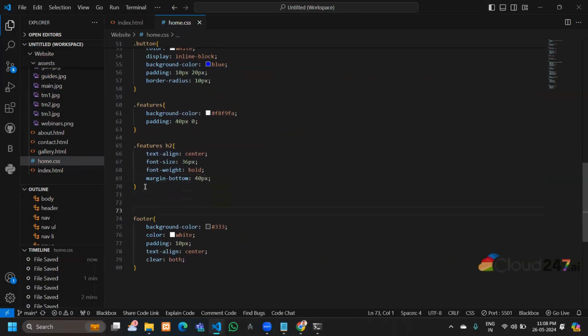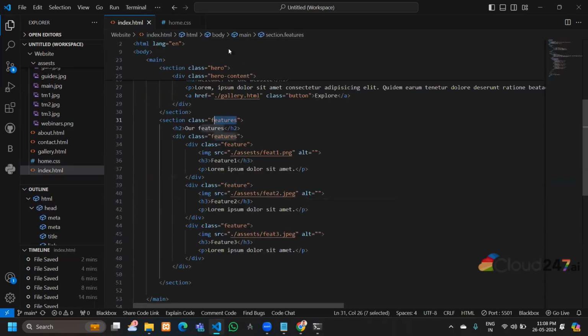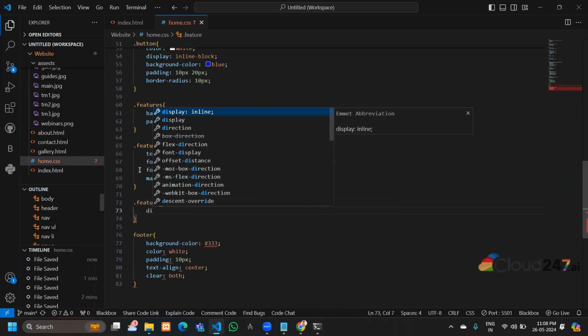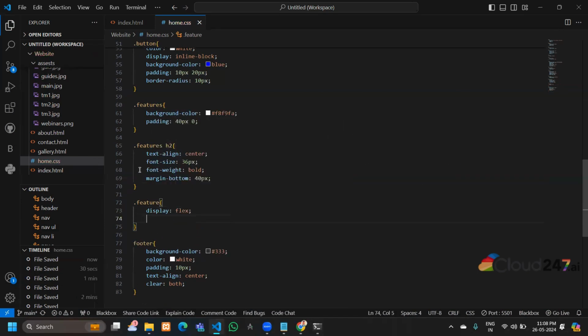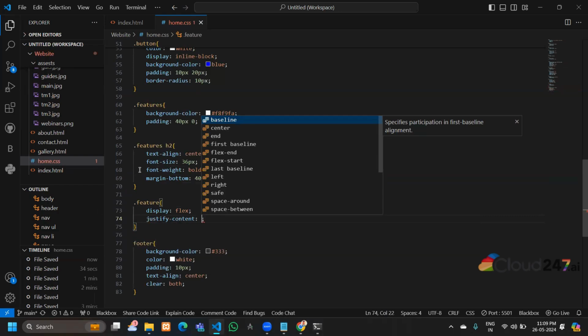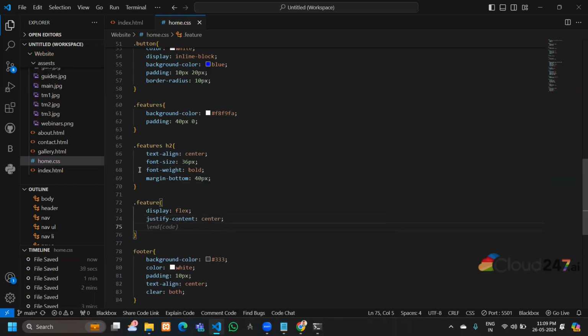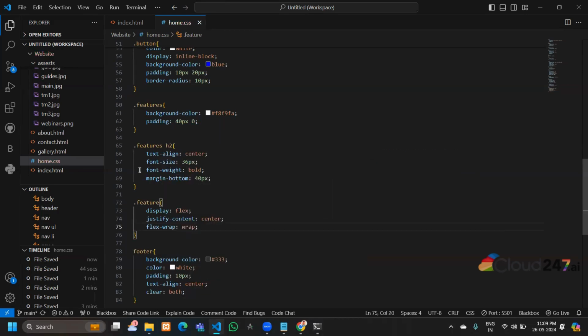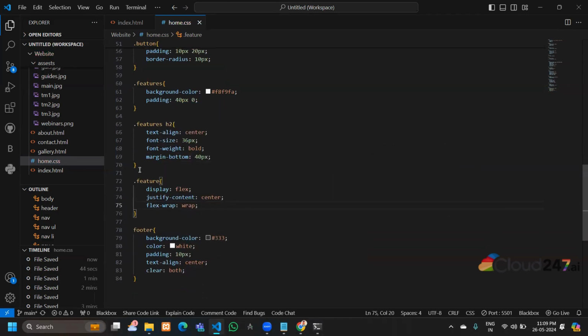In continuation to it, let's call our features. Inside these features, we have our feature items, so let's call that feature. Now these features are display flex. They are responsive on the first point, and also I need that content to be centered, and ultimately I'll wrap that content. By this, you can say they are done.